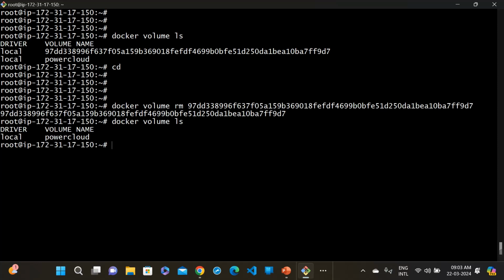Okay, so this was today's first class. And in the next class we will see something new like docker compose and these things.